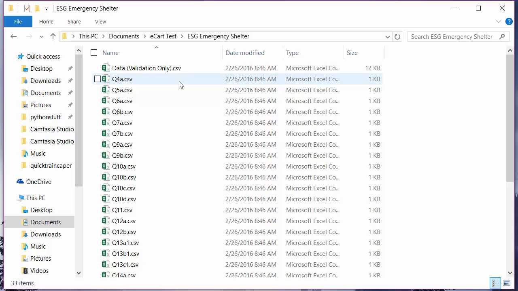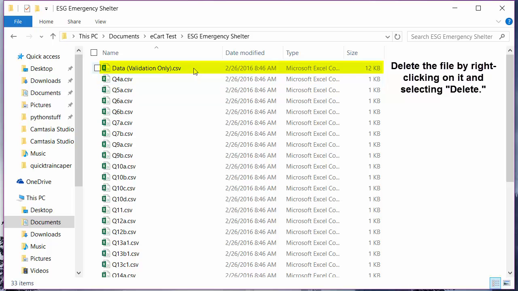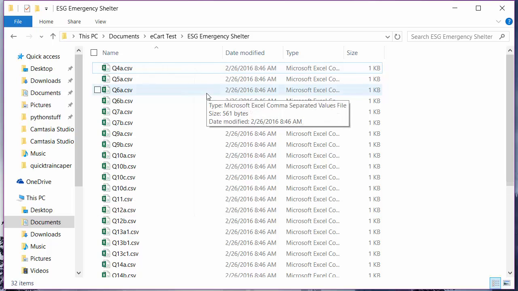Before you upload this data into the eCart tool though, you will need to delete this specific file that says Data Validation Only. If you try to upload your folder into eCart with this file still in there, eCart is going to kick it back. It's not going to work. Alright, so once that file has been deleted, you're ready to punch this data back into eCart.